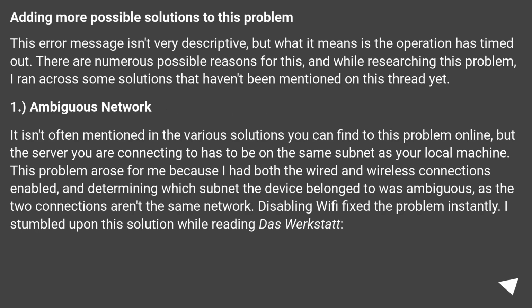Adding more possible solutions to this problem. This error message isn't very descriptive, but what it means is the operation has timed out. There are numerous possible reasons for this, and while researching this problem, I ran across some solutions that haven't been mentioned on this thread yet.